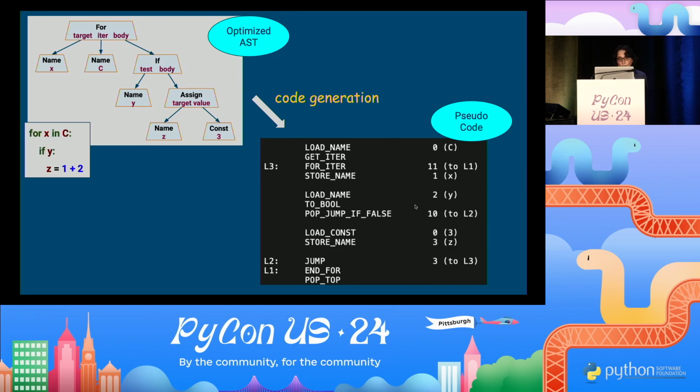Now we have this optimized AST, and we come to the code generation stage. Now we're moving from an abstract syntax tree to something that is kind of like bytecode, but not quite. So these are the pseudo instructions. In this case, the for loop becomes: we load c, that loads the iterable. The next instruction turns the iterable into an iterator, creates an iterator for that iterable.